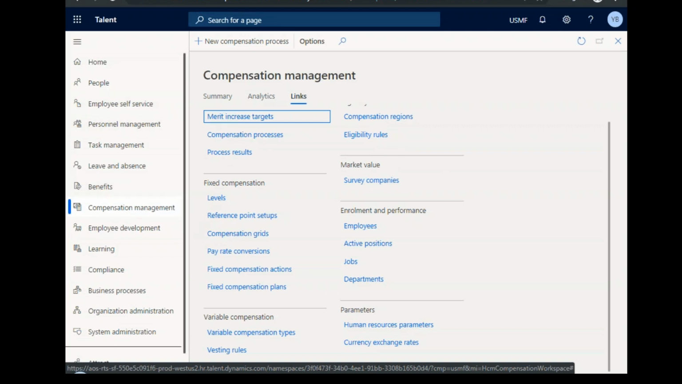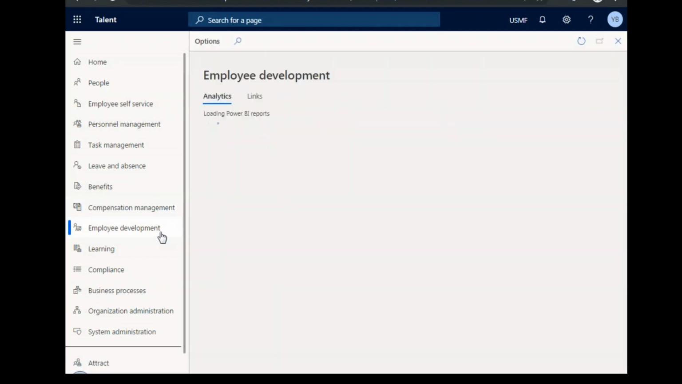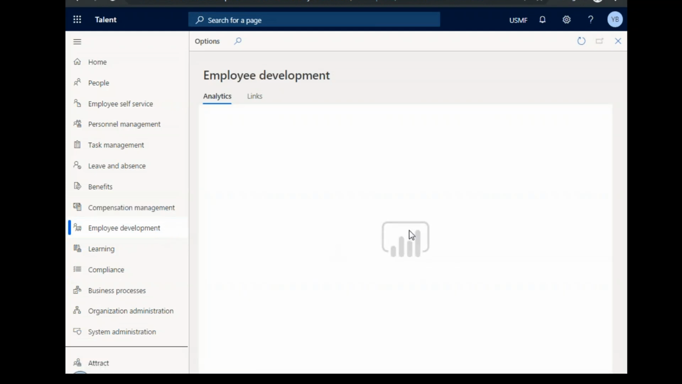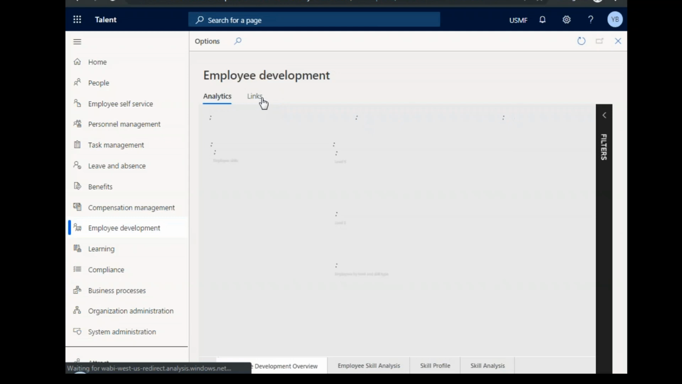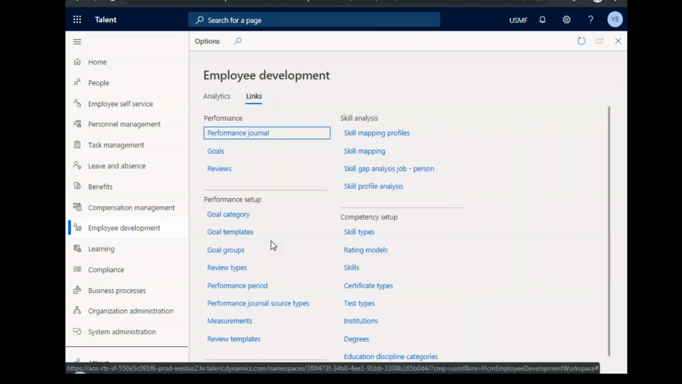Once we have talked about compensation, it is very important to also understand performance management, which is also known as employee development in MS Talent. If I click on the links section, you can see that I can work and define performance journals. A journal is like a note entry of all the performance activities which have been taking place, both by employees and managers. An employee can have their own version of the performance journal, and the managers can have their own version. An employee may or may not opt to share their journal with the manager.